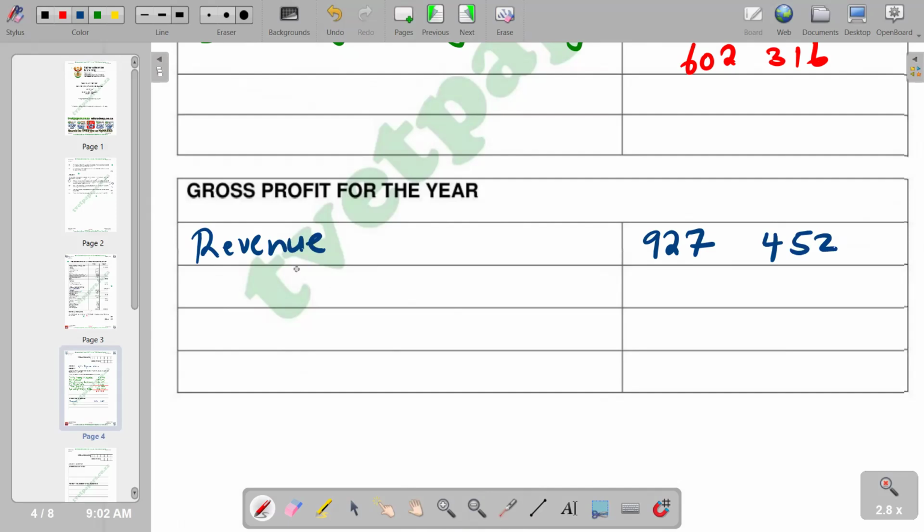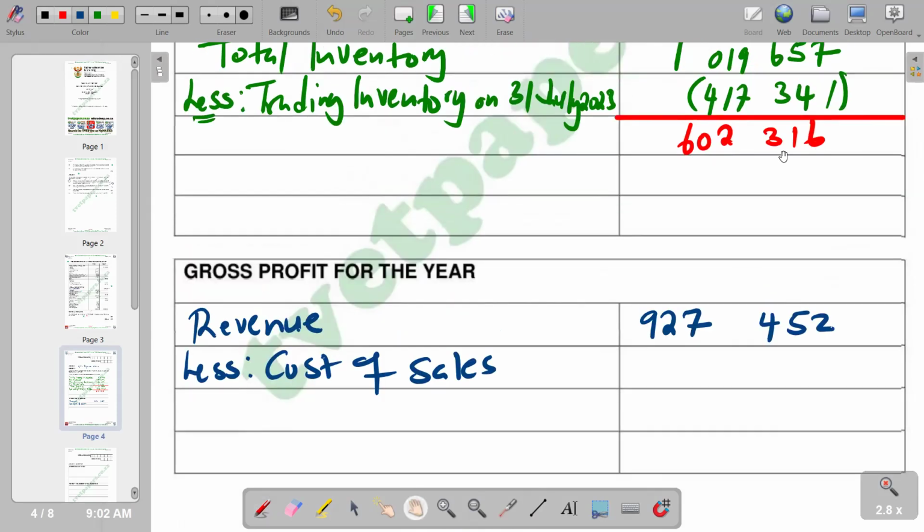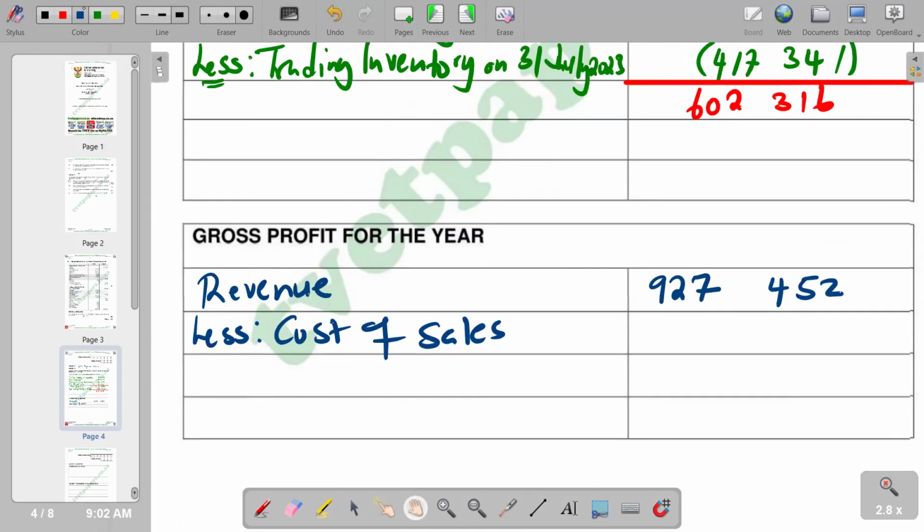And then, of course, according to our formula, we are supposed to less cost of sales. Remember, we have calculated our cost of sales, and this is the figure that we got, 602,316. So this same figure is going to come here. And of course, we show our brackets to show that we are subtracting.